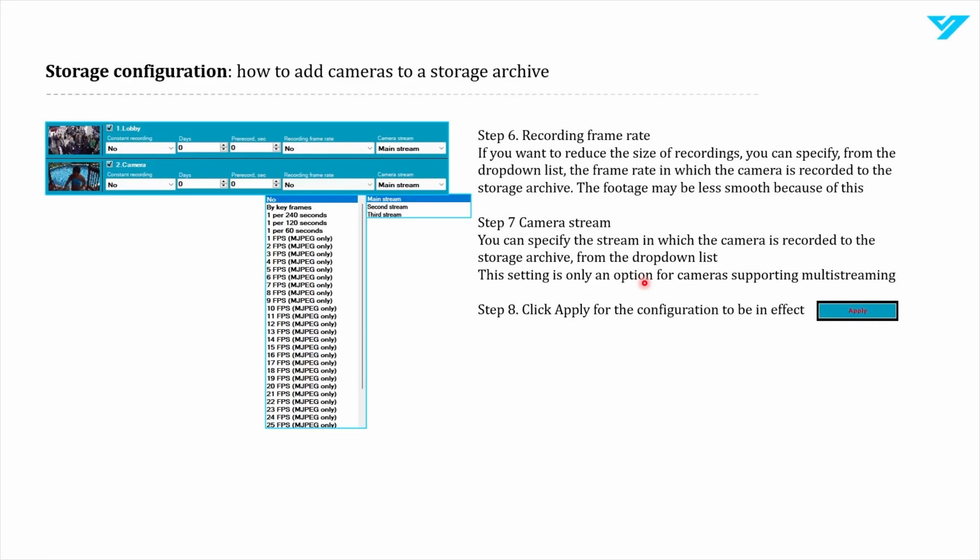The next step is for you to select a recording frame rate. If you want to reduce the size of recordings, you can specify from the drop-down list the frame rate in which the camera is recorded to the storage archive. The footage may be less smooth because of this. But what I really recommend is to select a different video stream in the next step, camera stream.